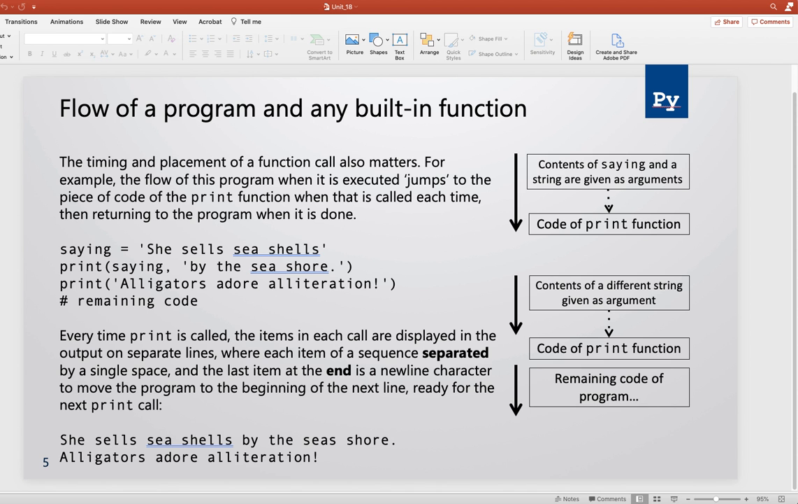The timing and placement of a function call also matters. For example, the flow of this program when it is executed jumps to the piece of code of the print function when that is called with each item, then returns to the program when it is done. Every time print is called, the items in each call are displayed in the output on separate lines, with each item of the sequence separated by a single space, and the last item at the end is followed by a new line character to move the program to the beginning of the next line, ready for the next print call.